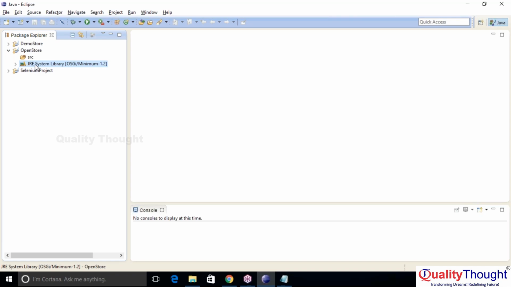Now, nowhere else have we written any program, right? We need to write a program. To write that program in Cucumber, we need two things. One is step definition file, second one is feature file. But if you write these two things, will it work in this particular environment? No, it won't work. Why? Because you have configured only JRE system library, but you haven't configured Cucumber related libraries to this particular project, right?